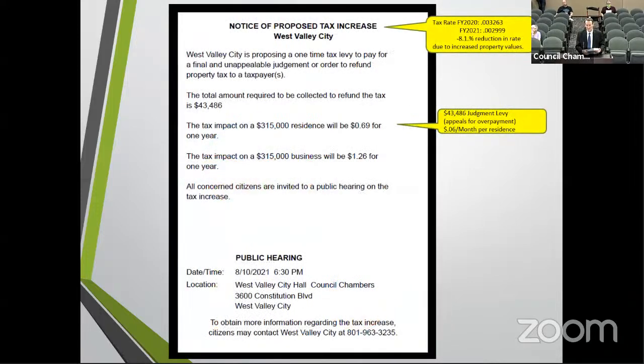If you take the newspaper, which seems to be getting a little bit more scarce lately, this is the notice that we're actually required to print. It's called a notice of proposed tax increase. It's designed by the state to show what the impact of the adjustment for the tax rate would do for an average homeowner in West Valley City. Now, in this case, although it says proposed tax increase, a couple of things are in play here. This has to do with adopting what's called a judgment levy.